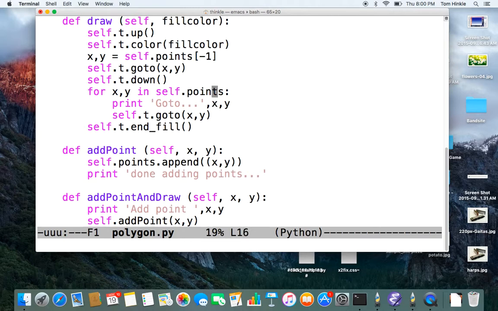So if you imagine a triangle, for example, let's say we'd go to the last point in the triangle, and then we'd go to the first, so from the last to the first, from the first to the second, and then from the second to the last. So it'd be 3 lines altogether, and then we fill it in. So that's our draw method.